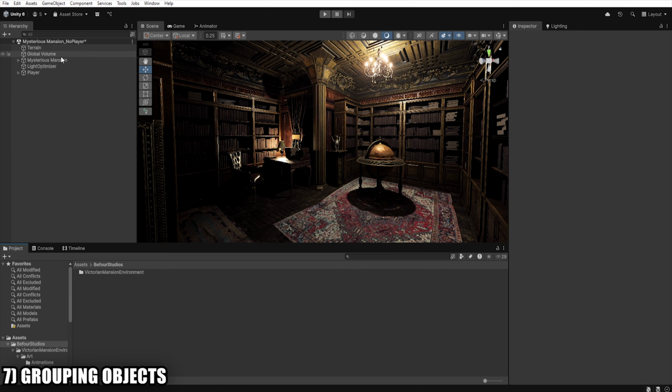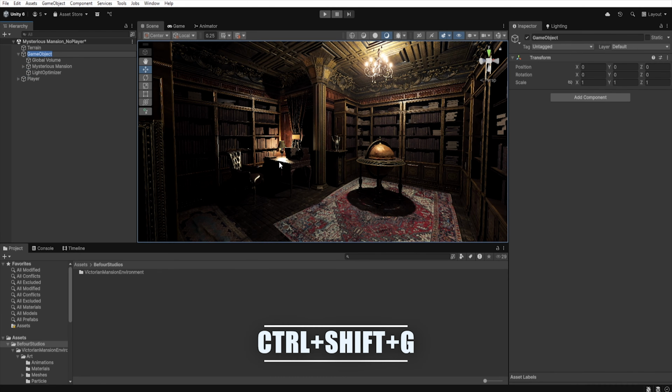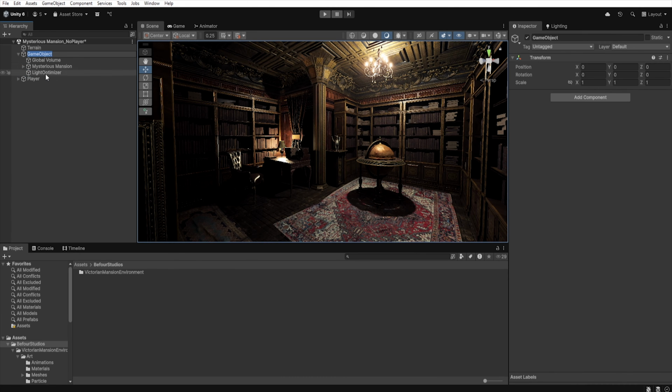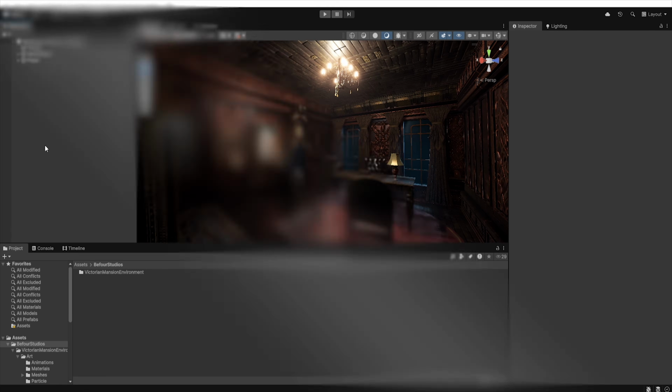You've got several objects and you want to group them under one parent? Select them and press Ctrl Shift G. This helps organize your scene and simplifies further edits.